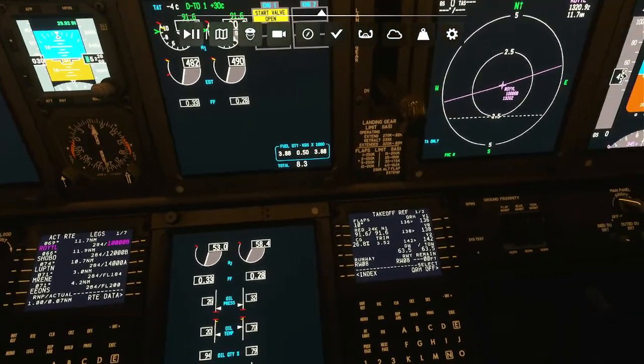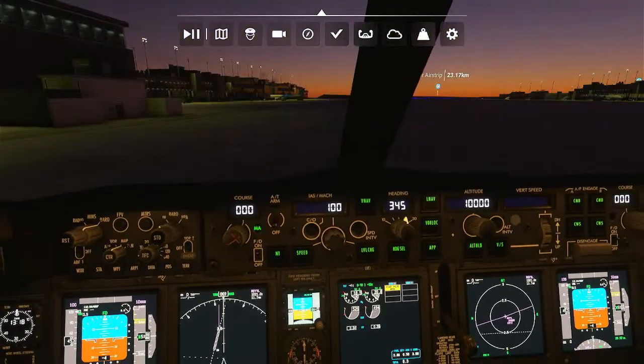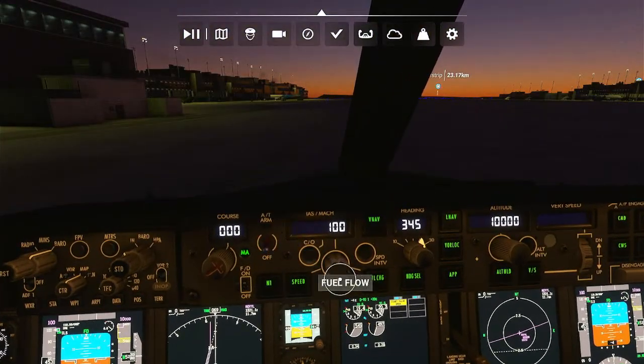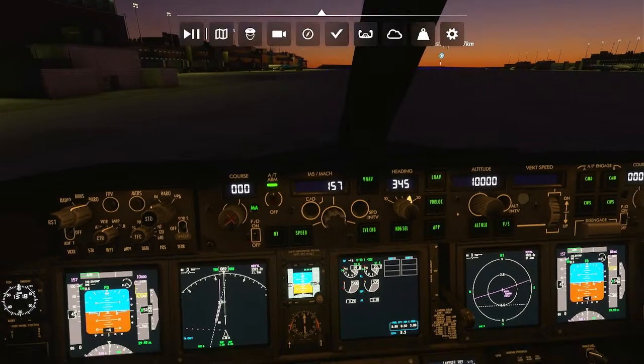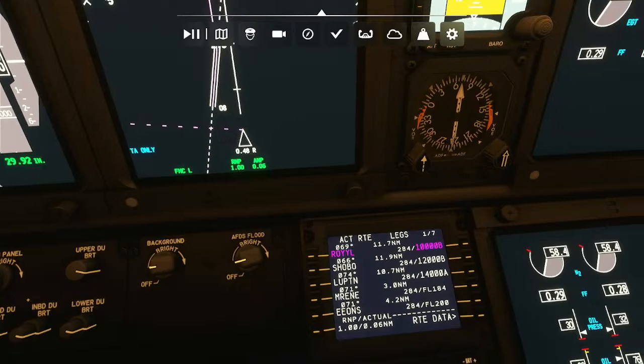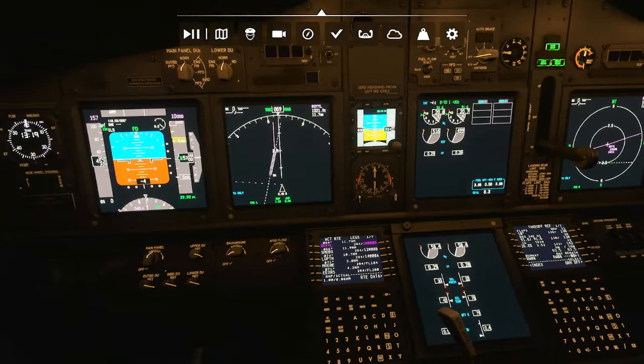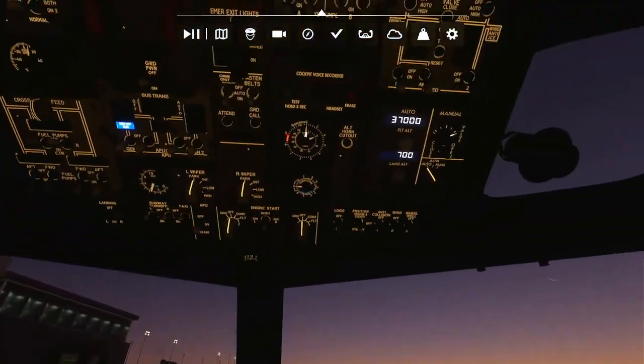All right, we got a V2 is 142. We'll add 15 to that, so we'll do 157. And our first altitude is below 10,000 feet. So let's set 10,000 feet. We got 10,000 feet already. All right, we are good, my friends.